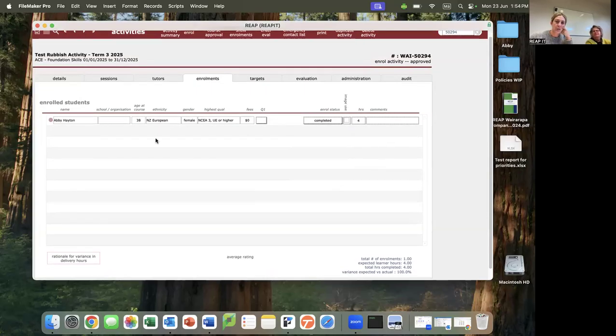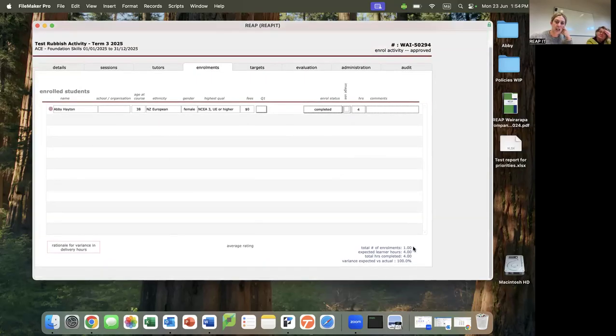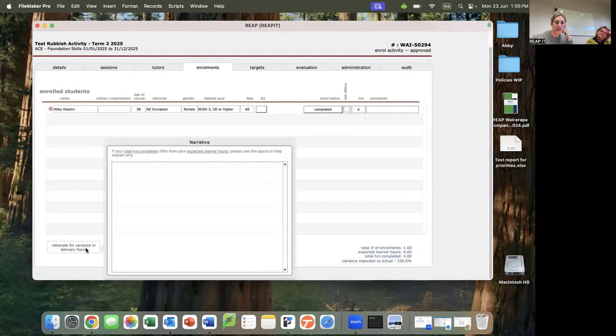What you'll see is once we do that, the information down here also updates. So that gives you a snapshot of what's been going on in the activity. Your expected learner hours, your actual hours, your variance. If you've got a variance that's looking a bit low, below that, here is the space to write the notes as to why there is that variance.